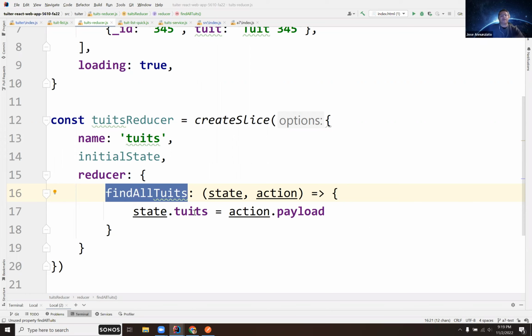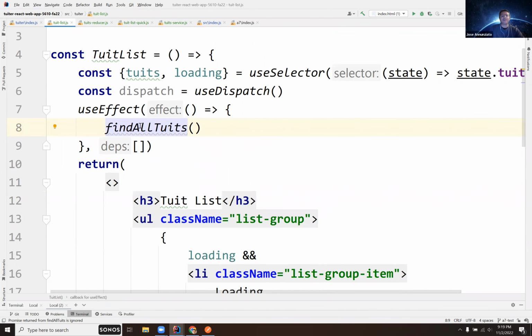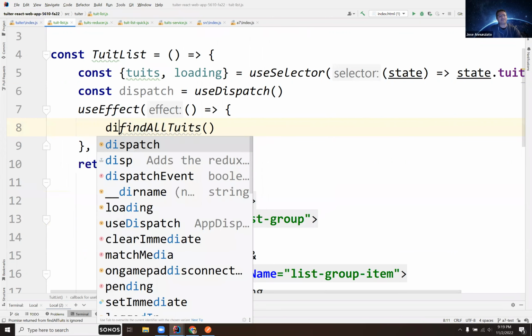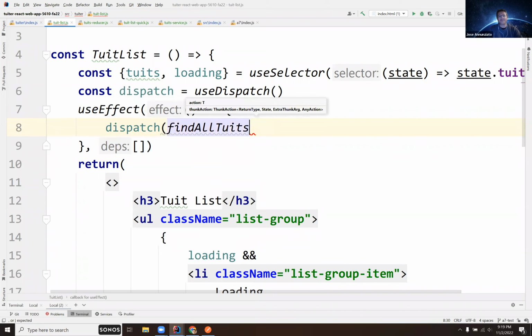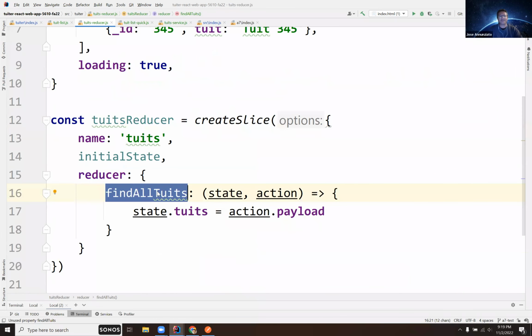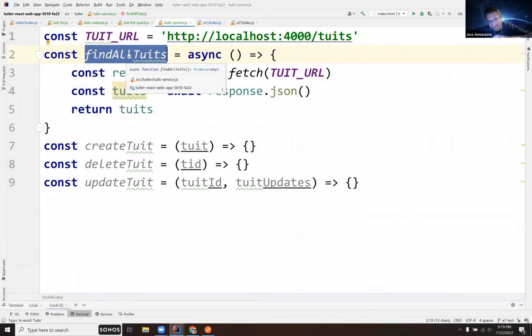Yeah, so that's a big thing. So I cannot call this. It would be great if I could somehow find all my tweets. I call this find, so this is the service, and that service needs to call it. Somehow I need to do a dispatch of final tweets. But then there's a service that needs to be called to actually fetch the data, right? So we cannot use that. We can't do that. So what can we do?